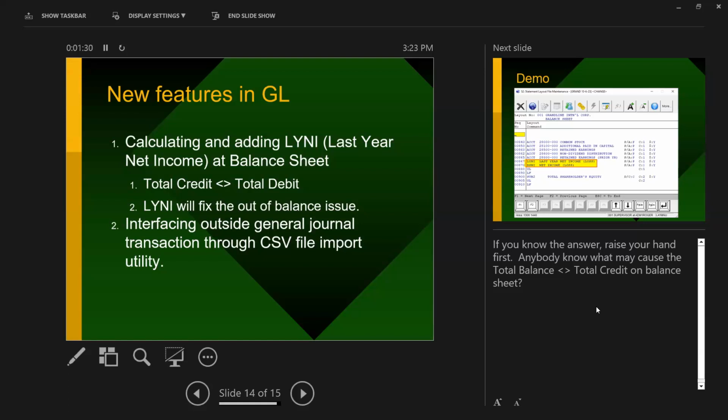Look at this here. We do what is called LYNI, because the net income is a calculation from the code called BSNI, balance sheet net income. But before we finalize the year end, we don't have retained earnings. So she cannot put last year's net income or net loss into the financial statement, because it is not finalized yet.